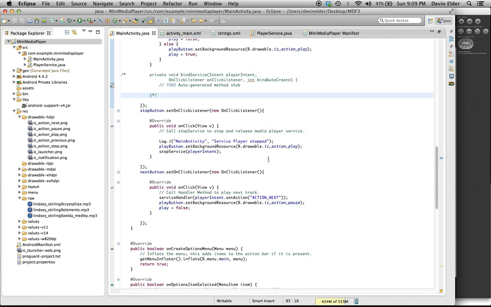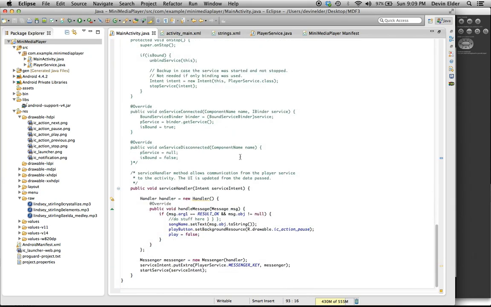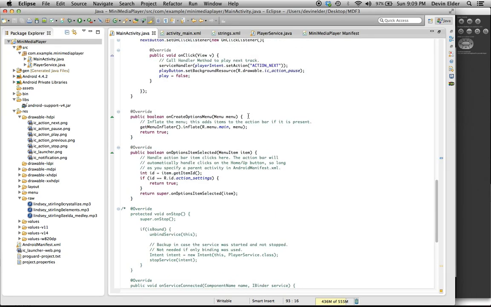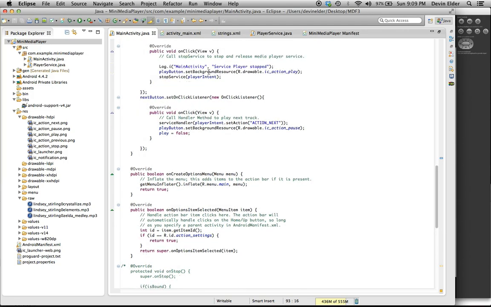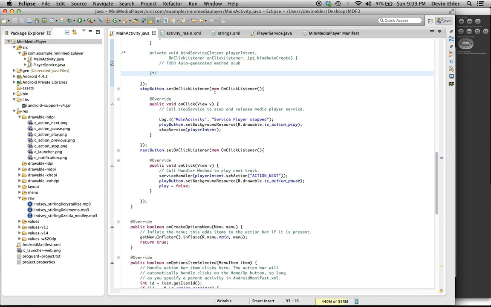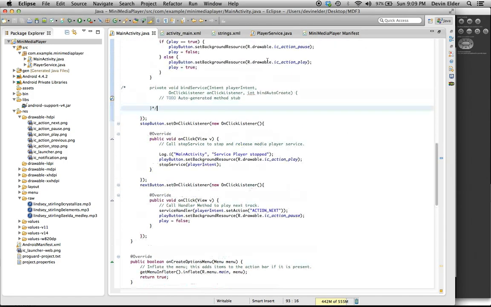Down here at the bottom is my handler that communicates the information back from the service to update the UI text view. I also have used images for my buttons. So if the media is already playing, then the play button becomes a pause button, and if the media is not playing, then it stays a play button.